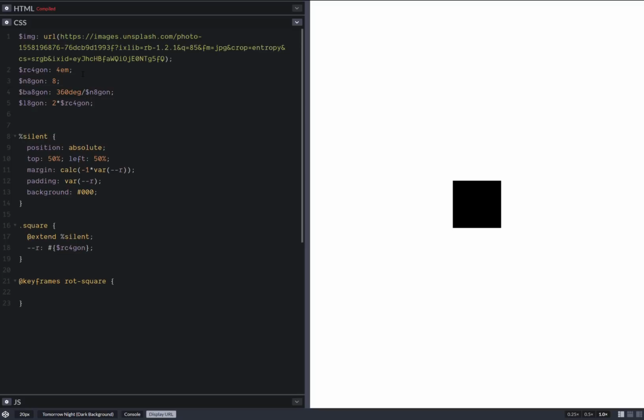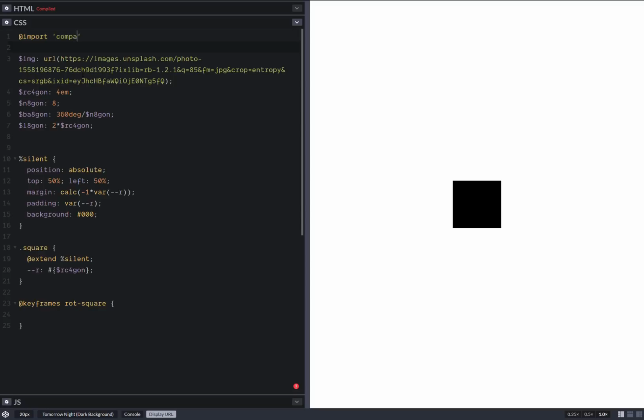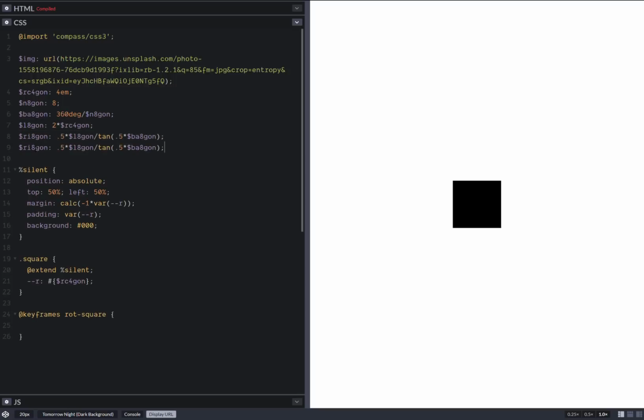And then we're going to want to have the inner radius of the octagon, and in order to get this we're going to need trigonometric functions, so we need to import compass. Alright, so here the inner radius of our octagon is half the edge length over tangent of half that base angle. And similarly, we can compute the circumradius as well, which we'll be needing later, but not right now.